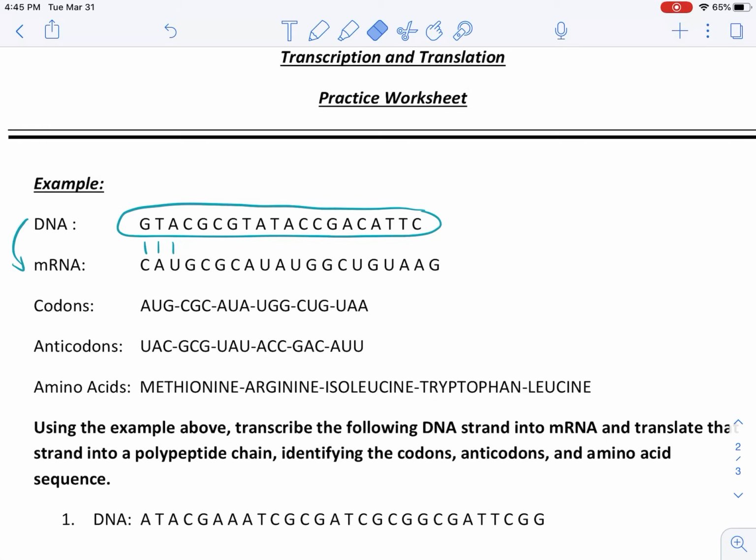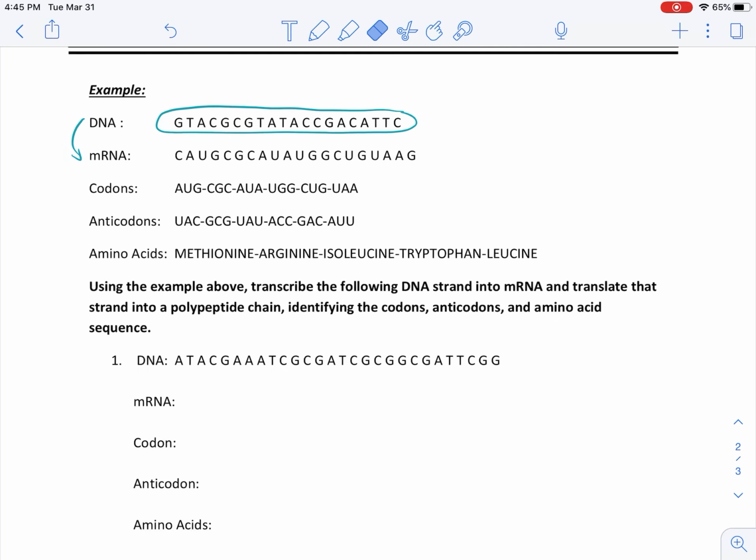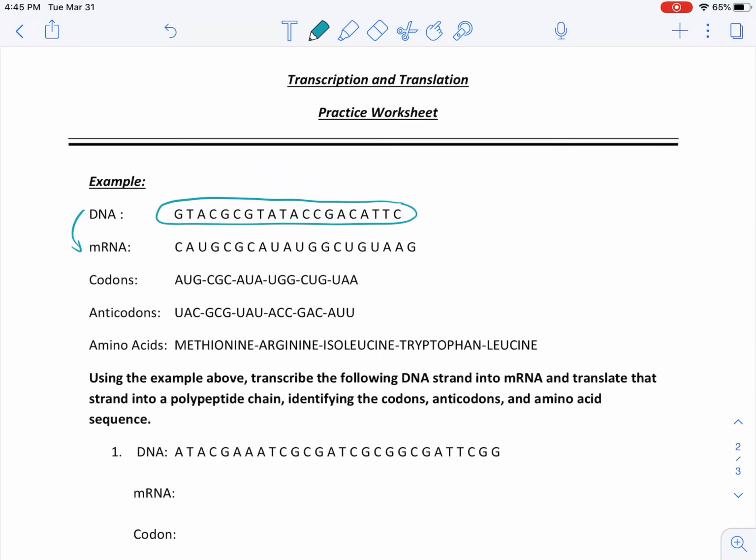Okay, so this will be in the questions down here. You are doing this part, right? You're taking the DNA strand and you're turning it into the mRNA. Well, up here in this first example is done for you.